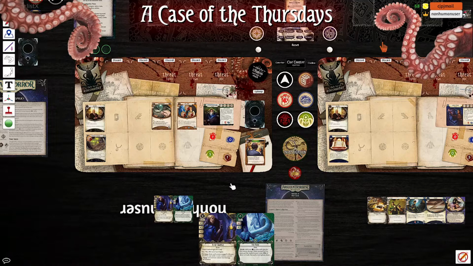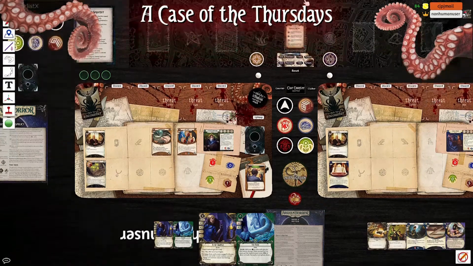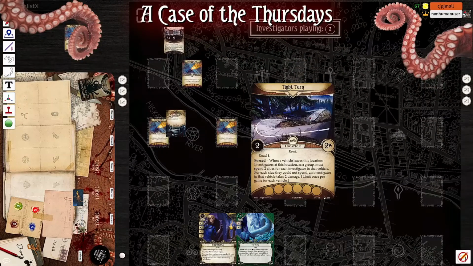The thing is, I can pay for you to not take it. And I'll take it because I have more health than you do. Plus, I already have Rook that can take one of the points for me. You can pay? Take the damage? As a group, must spend 2 clues for each investigator in that vehicle. For each clue they could not spend, an investigator in the vehicle takes 2 damage. So there's just 2 damage that we're going to be taking.